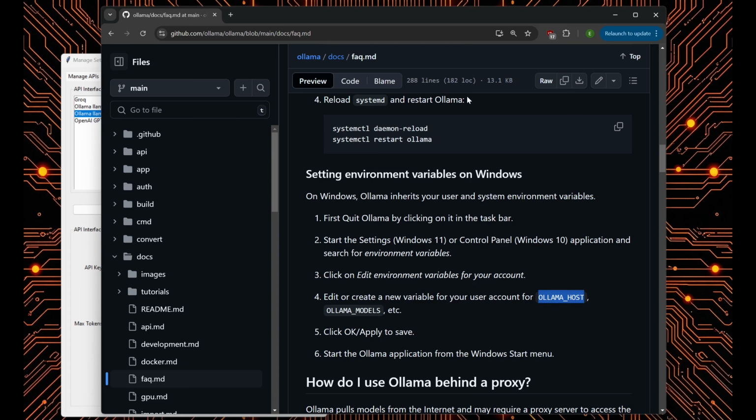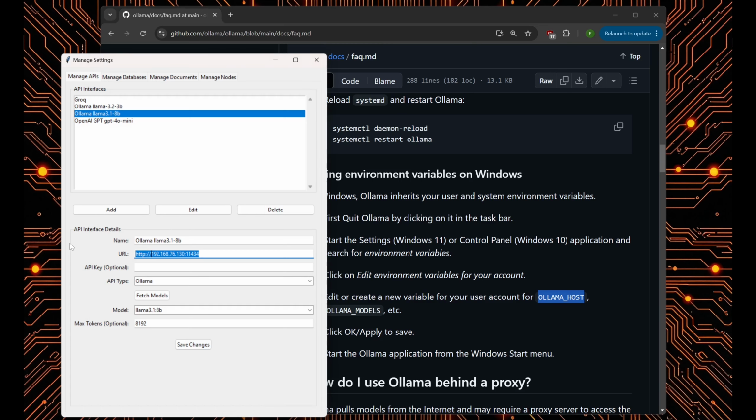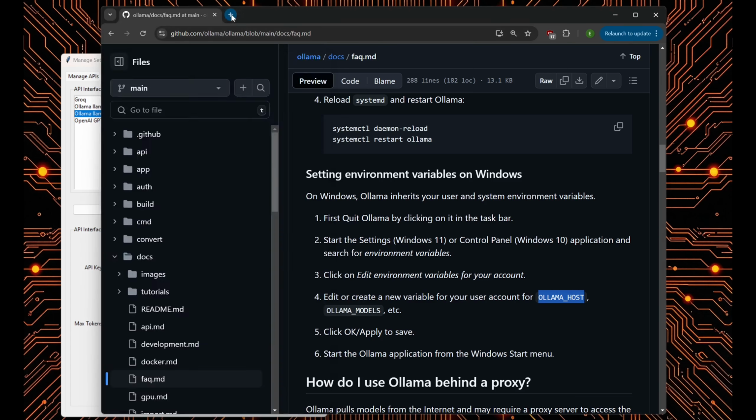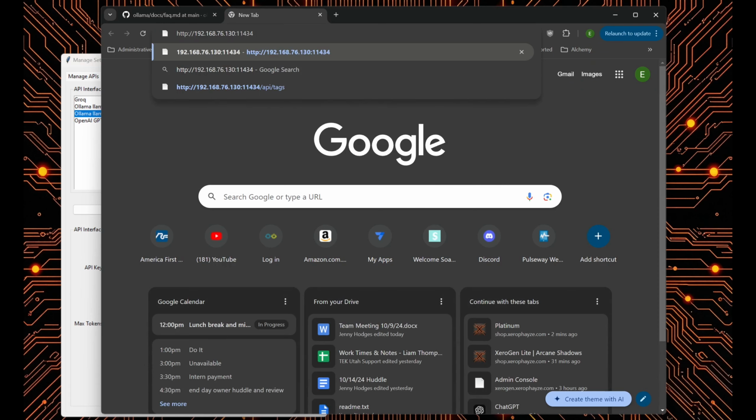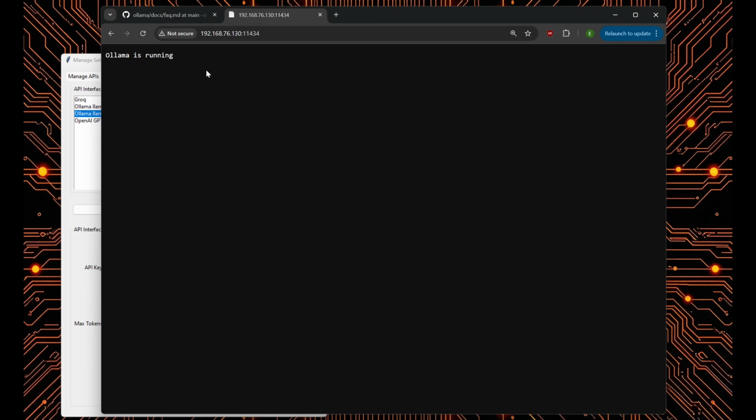To test that, all you would do is, in fact, I'll show you here real quick. Let's come over here, we'll grab this, I believe, and come up here and paste that into here. And it should come back saying OLLAMA is running. This lets you know that it is accessible over the network and that the API interface is ready to accept requests.